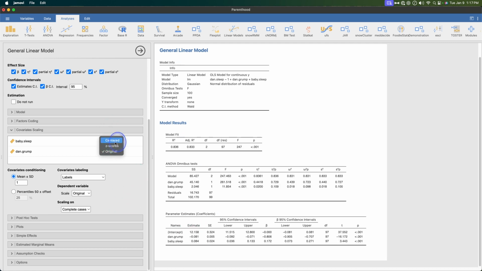By default, centered, it will give you just the most labeled thing, right? Covariance conditioning, plus or minus one standard deviation. You can do 2, 3, 1.25 if you want, or you can do a percentile. So these are either or. So mean plus or minus one standard deviation, or percentiles, 50th percentile plus or minus 25%.